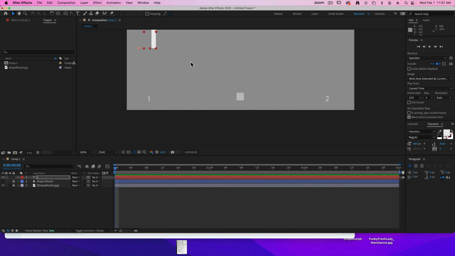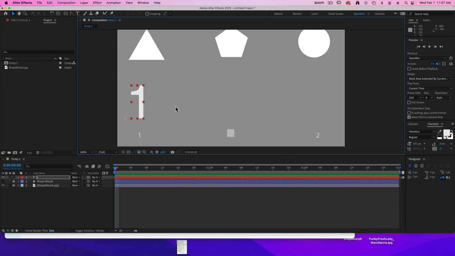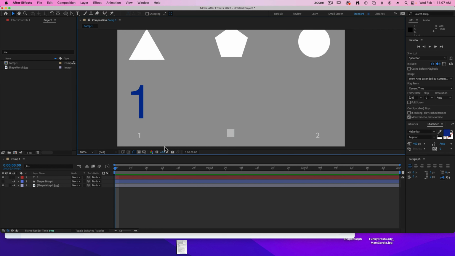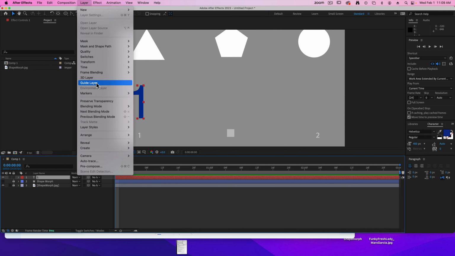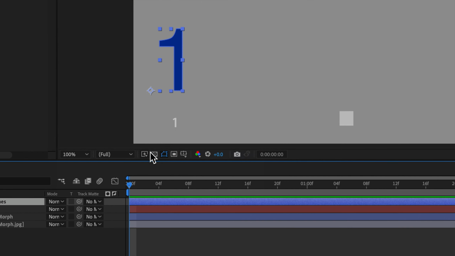With that done, if you need to, you can click and drag it down and put it into place. Also, concerning the color of it, we can set the color of this to be something like, let's do a dark blue so we can see it nicely on our area. Perfect. With the number 1 selected, now we need to convert this from editable type into a shape. To do this, with the layer selected, you can go up to Layer, down to Create, and choose Create Shapes from Text.